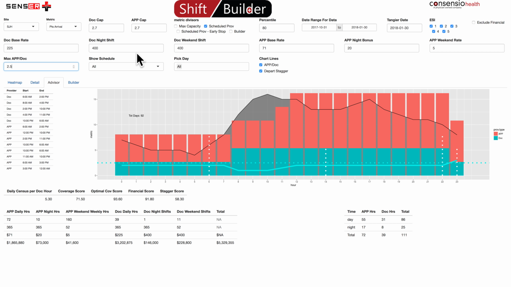You'll note here that all the filters are roughly the same with the exception of all the financial data. So you need to make assumptions about the doc base rate. Docs with EMS are bonus based on shifts and APPs based on hours. So all that is in there based on sort of best assessment for financial performance for 2018.